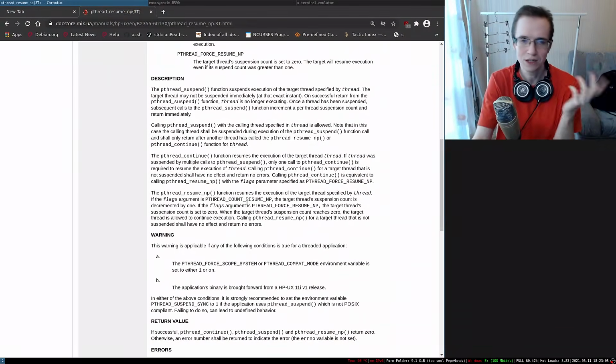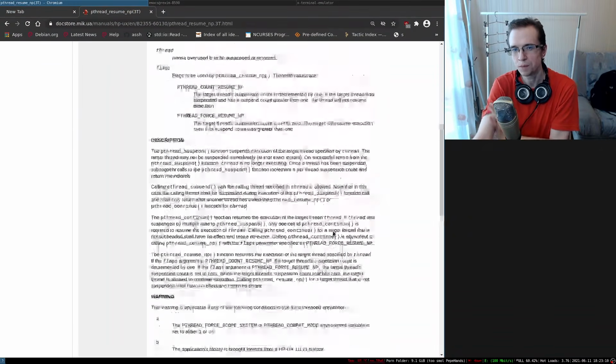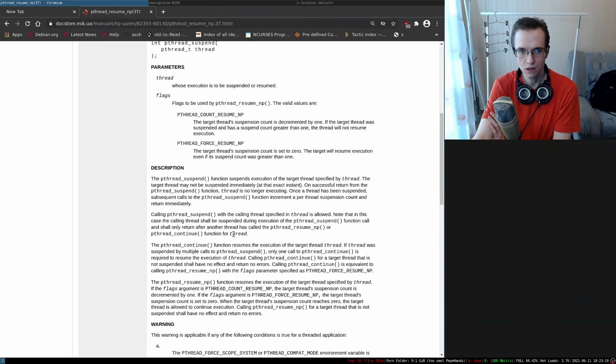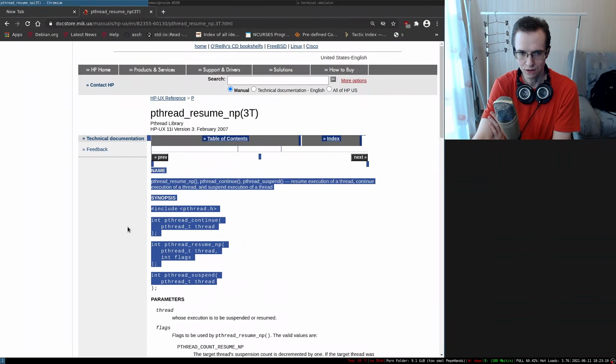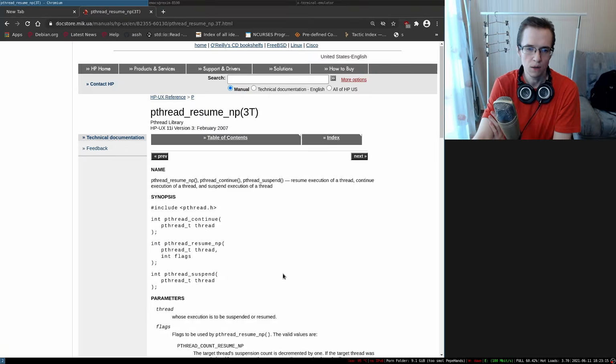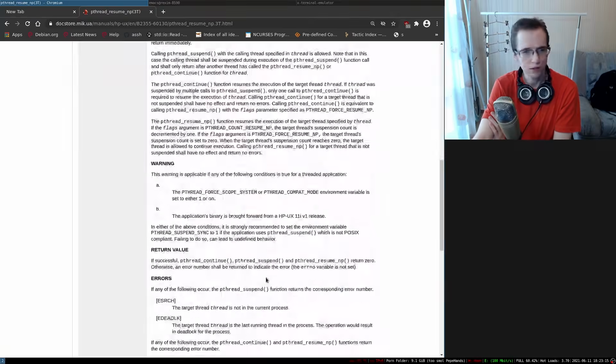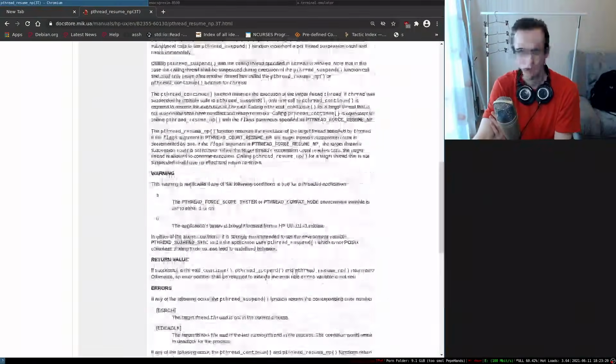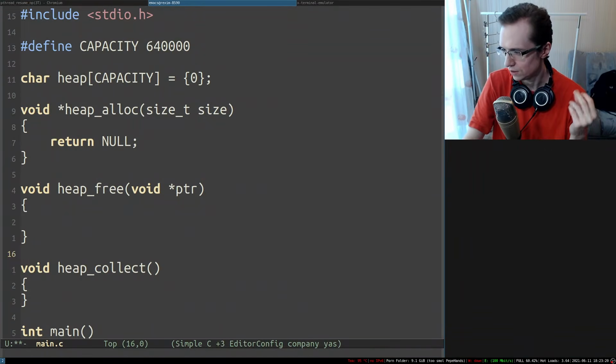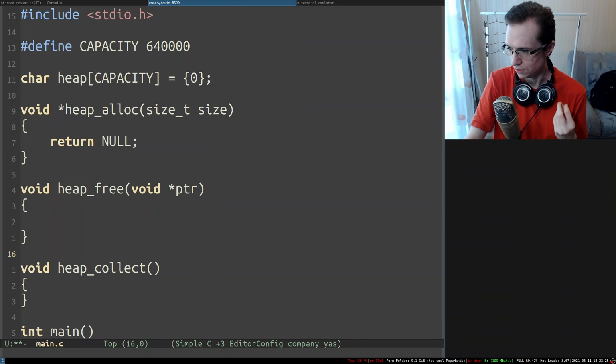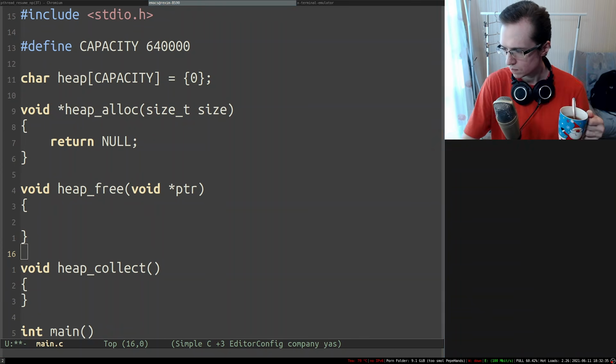Okay, so maybe we're going to have a separate garbage collector thread that periodically suspends the main thread, collects something, and then resumes the main thread. So yeah, I don't know. We'll see. Let's make a cup of tea and let's implement a basic allocator.